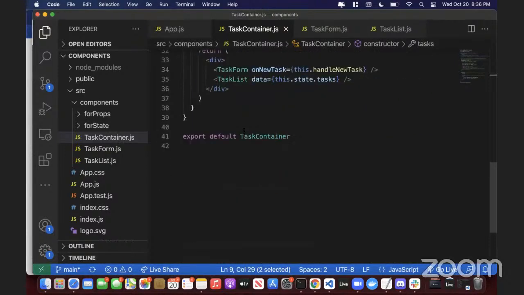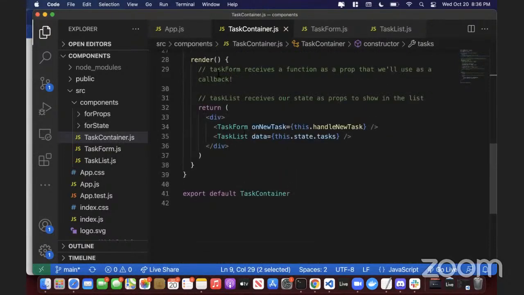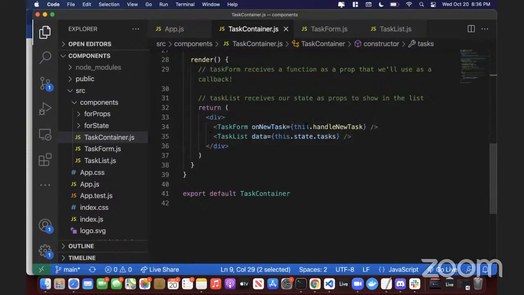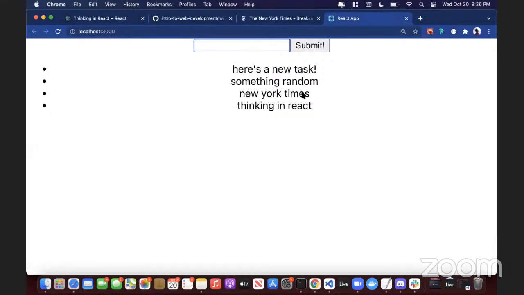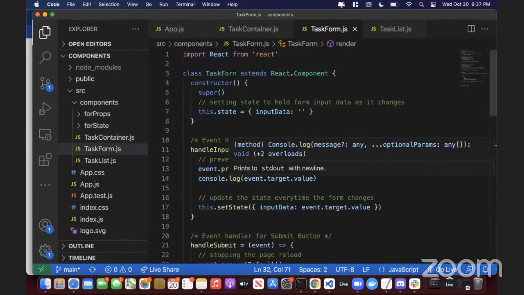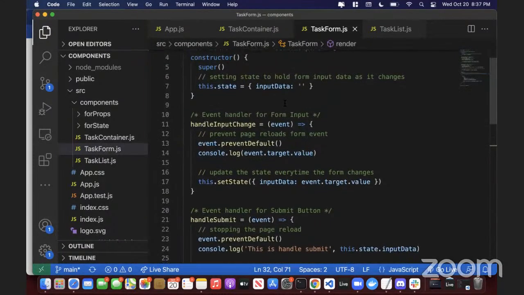So just to scroll down a little bit, the other big responsibility that this component has is to return and render our other components: the form, which has this input and button at the top, and the list, which has clearly this list that we're seeing here. So those two components are defined on their own. The task form is also a class-based component that has some state for processing the form data and the input that people are typing in.